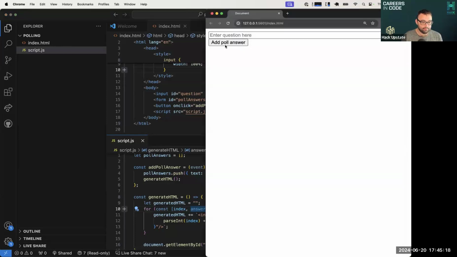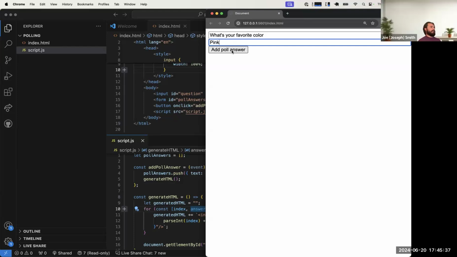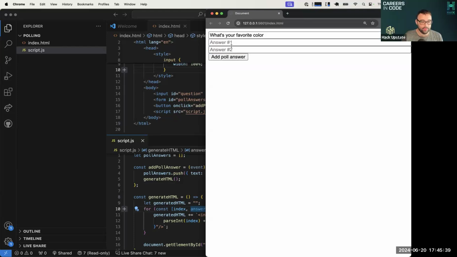Well, we want an empty input to show, because if we said, like, what's your favorite color? And we hit add poll answer, we still want to be able to type a color in. The problem that we're going to run into is, I see what's happening there. I gotcha. When we hit add poll answer again, it's actually going to clear this out. So that's the first bug that we need to solve for.